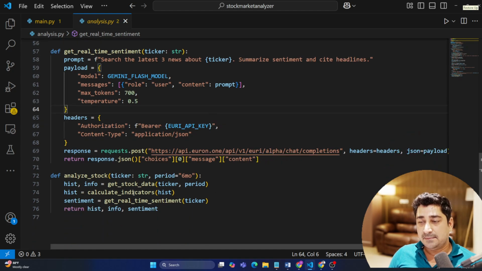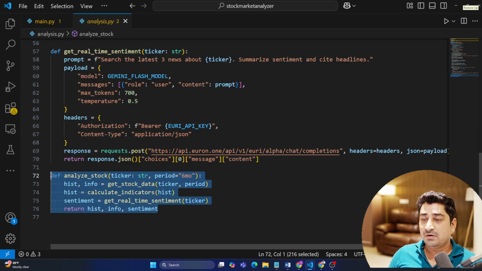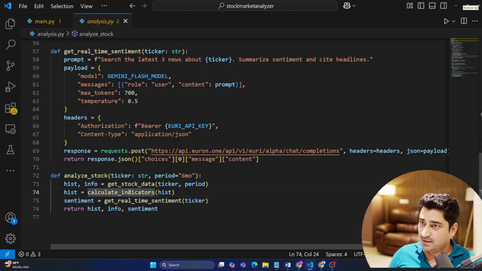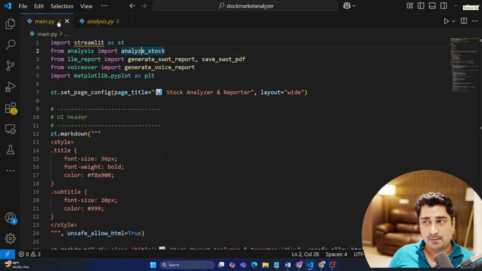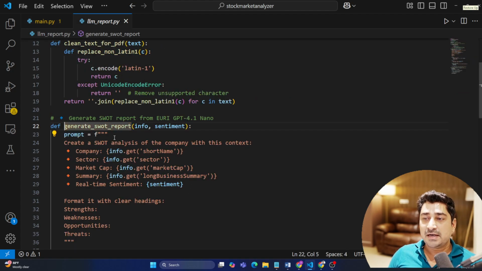And then finally, I'm going to build this function, and here I'm trying to call 3 things: get stock data, historical information, calculate an indicator, and then get real-time sentiment. All of these 3 things will be returned by my analyze stock. This is what analyze stock is going to perform. Once I am able to do the analysis of the stock, which is my main part, then I'm going to call generate SWOT report.